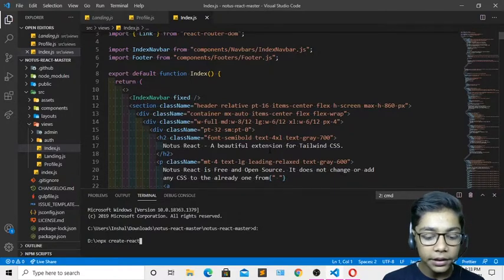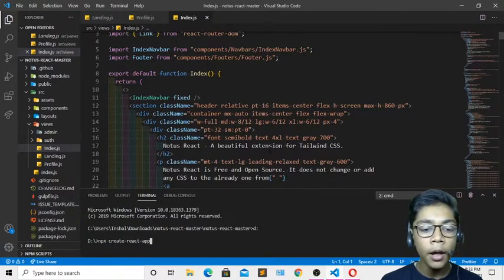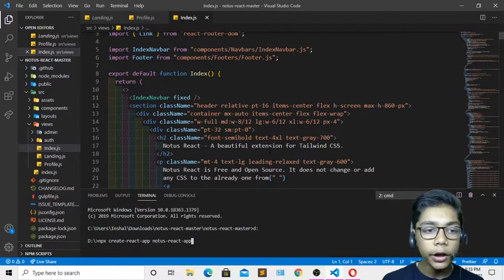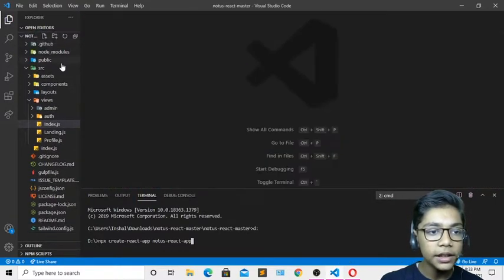Like I have told you previously, you have to write npx, not npm, because npm is a command for running your React app on your localhost in your default browser, like Google Chrome or Opera; many of them are there, so you can use any of them. Then my project name is Notus React, so I'll write Notus dash React, and then dash app. When you have done that, press enter, and you will get all the files that I have.